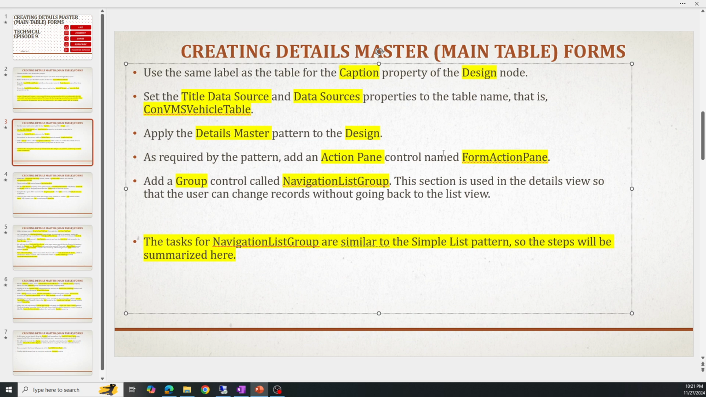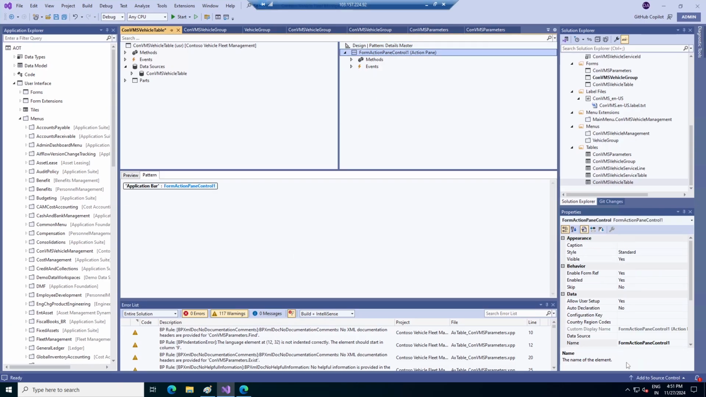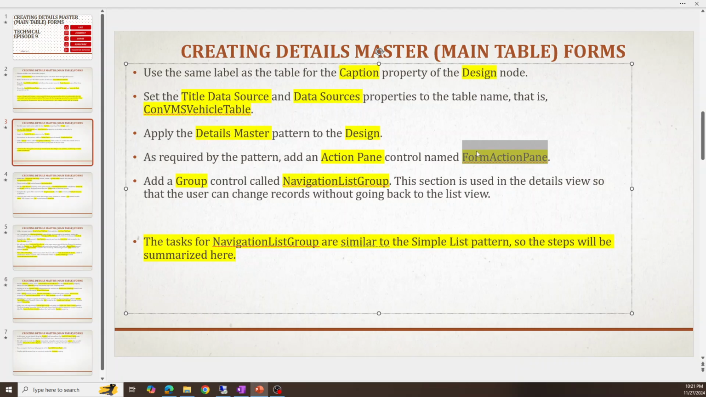Add an action pane, control name form action, and name form action pane. Okay, so whenever you are preparing it, change the name to form action pane. And if you see the preview, it will come like this, if you add a form action pane over here. Then once the form action pane is created, add a group control called navigation list group.